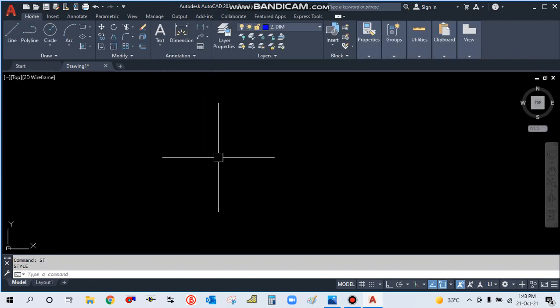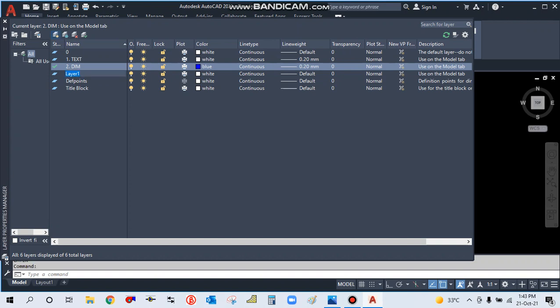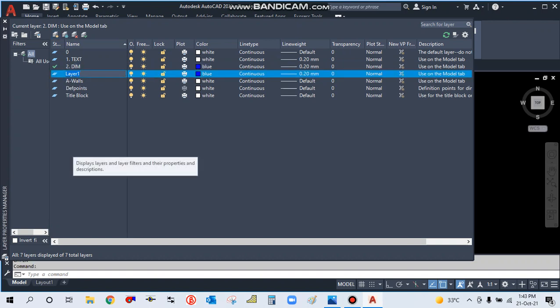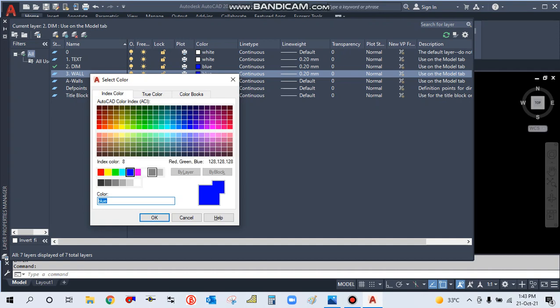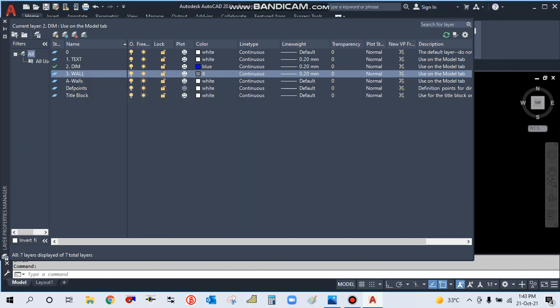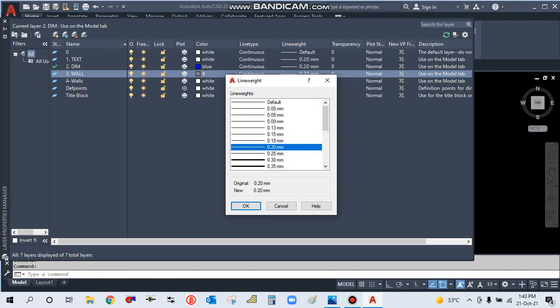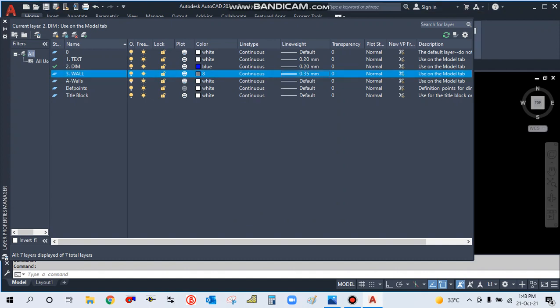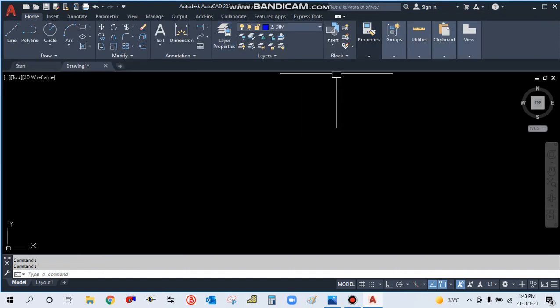Now if you want to check that setting, how will you check it? Create one new layer, 3. Wall, for example, take wall. Change the color of wall. Take it 8, color number 8. And you also change the line weight of that layer. Make it 0.35. OK. Close it.